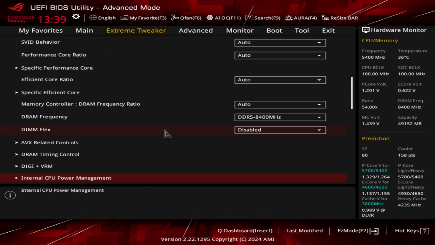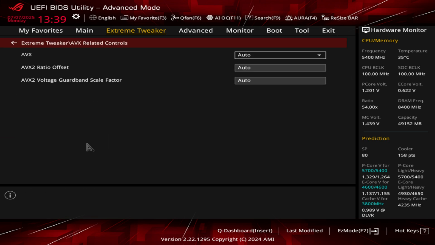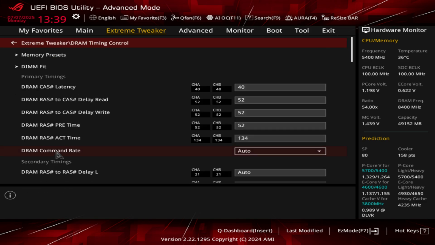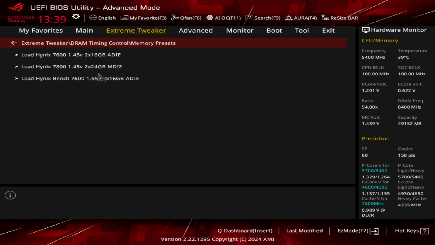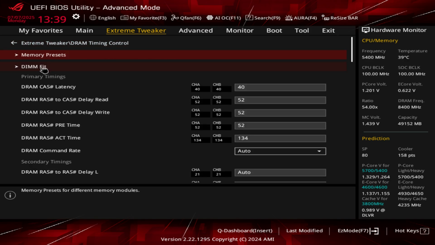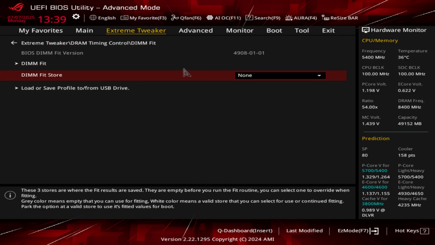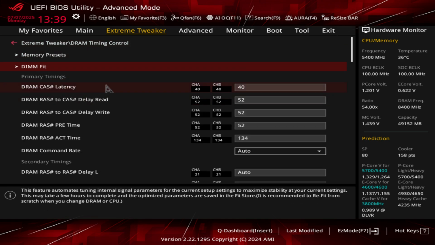And again, you can do things with your memory here. Your AVX related controls are going to be here. Your DRAM timing controls are all going to be here as well. There are specific memory presets as well if you're having trouble booting with certain memory kits. There's also DIMM Fit, and this will essentially help you boot if you're having trouble with certain memory kits. So I definitely like that as well. And then you have all of your timings.